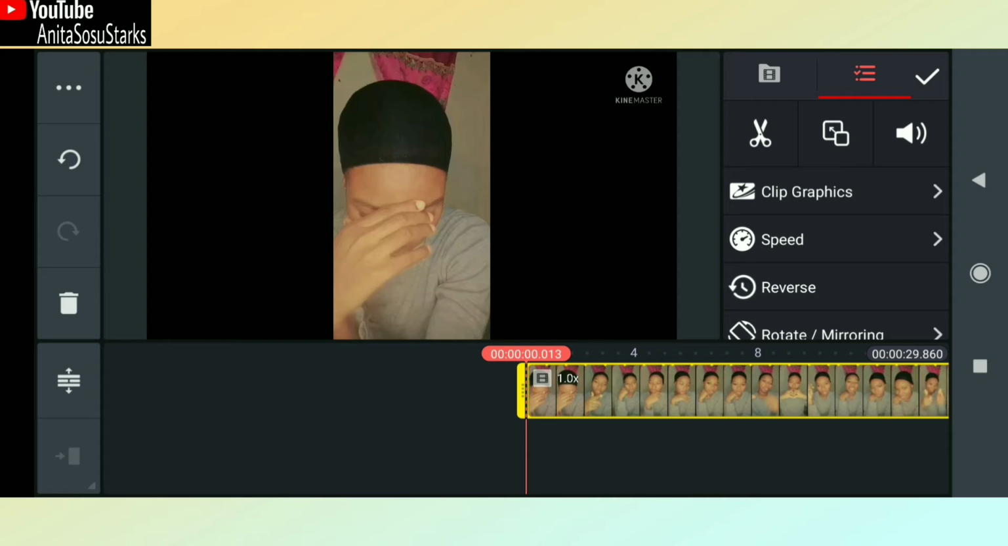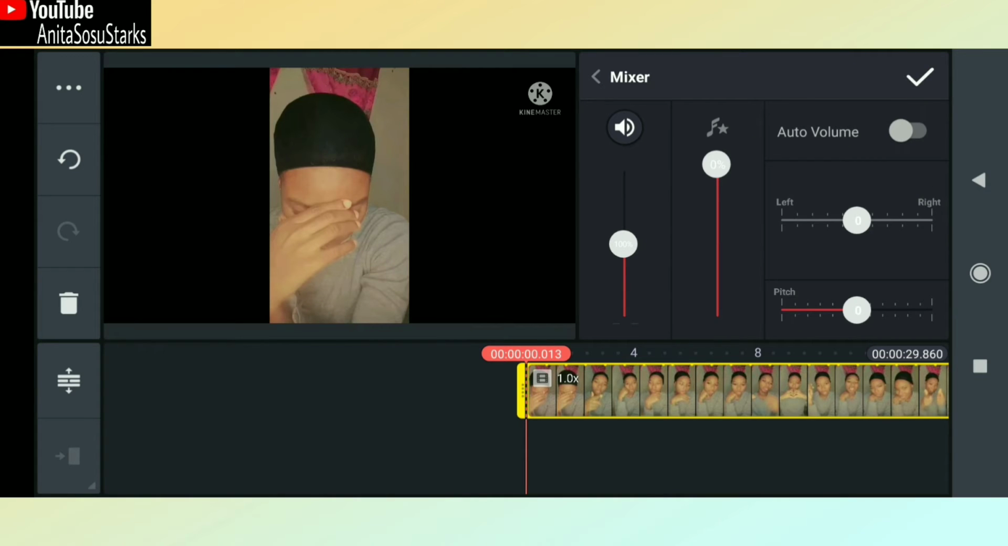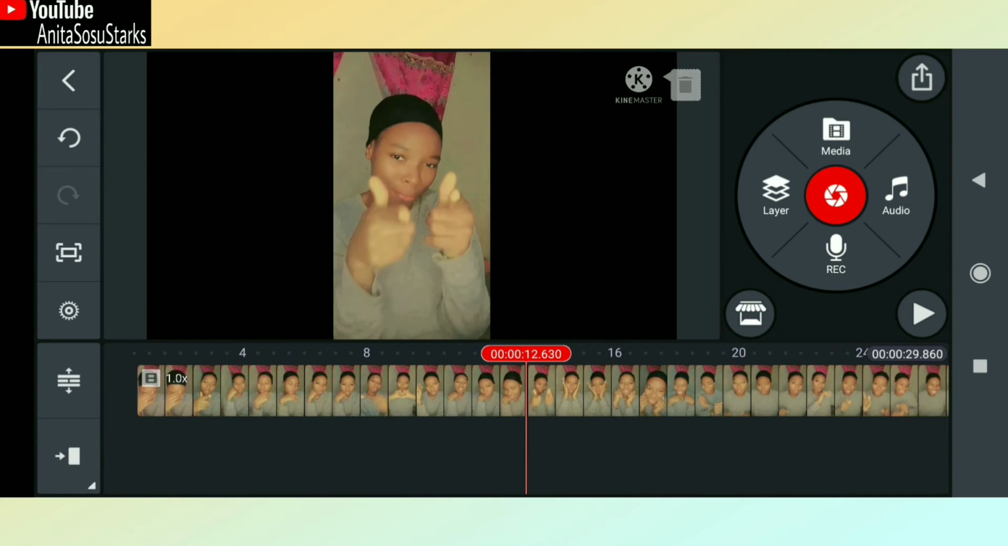Now let's go check out the sound icon. So this is what we have here. You can increase or decrease your volume. It's up to you. Okay, let's check out the main features we have in the circle.